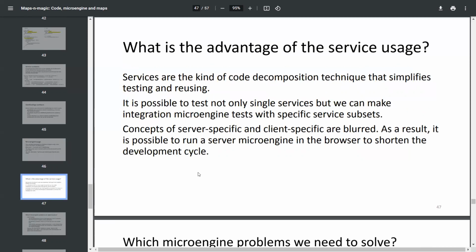Services are the kind of code decomposition technique that simplifies testing and reusing. I didn't write tests, but I plan to do it in the future. An interesting idea is that with Microengine it is possible to do both unit and integration tests. It will be easy to make custom microengines for 1, 2, 3 or other services and check service interaction.